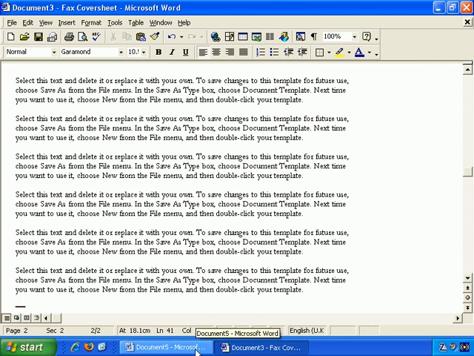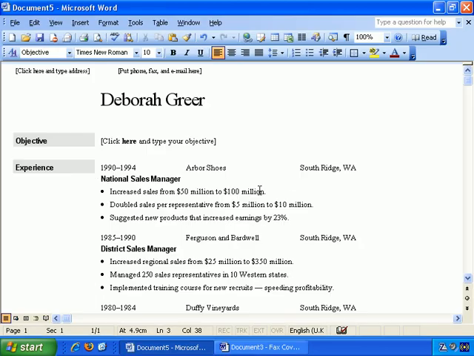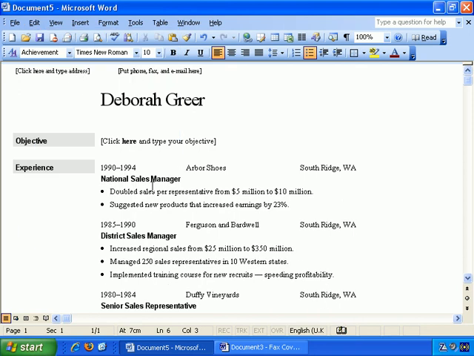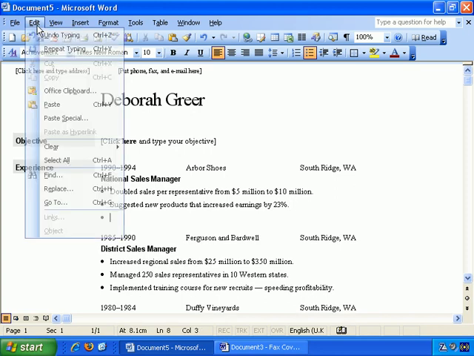This concept is exactly the same within both Word 2000 and Word 2003. So here's Word 2003, and if I were to select this, for example, I can edit, cut it, and it's gone and it's copied to the clipboard. And if I press Enter here, and now edit, paste, there it is.